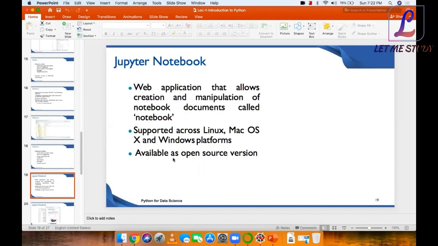Then we come across Jupyter notebooks. This is also a very interactive web application which interacts with the browser, and we can write efficient Python code. This web application allows the creation and manipulation of notebook documents called notebooks, right? It also supports Linux, Mac OS and Windows, and it is also available as open source, right? This Jupyter notebook is widely used where you need to do high computing.